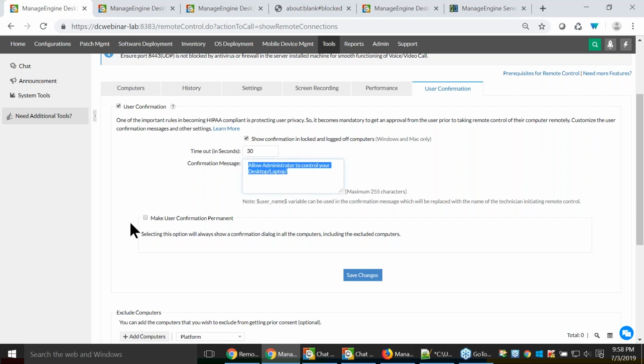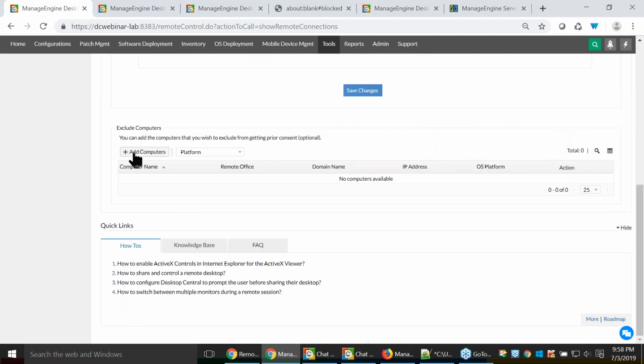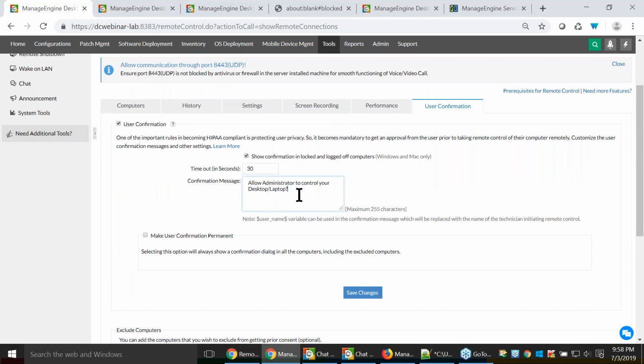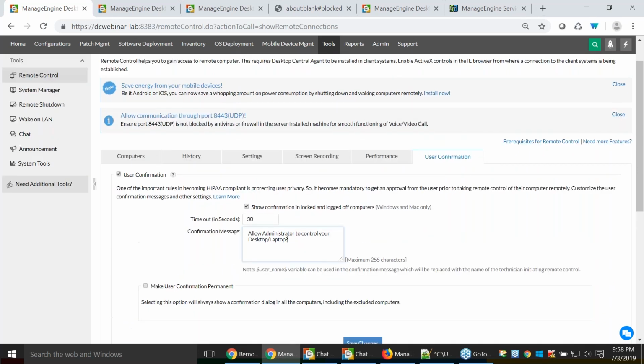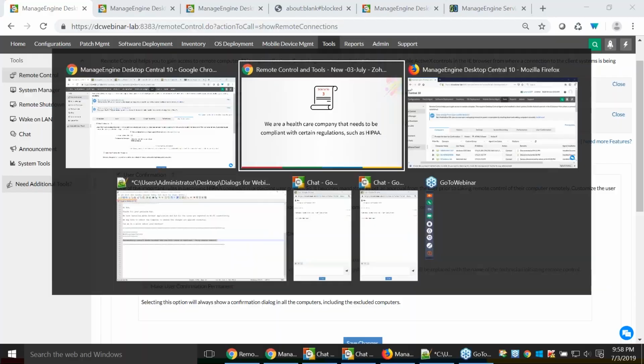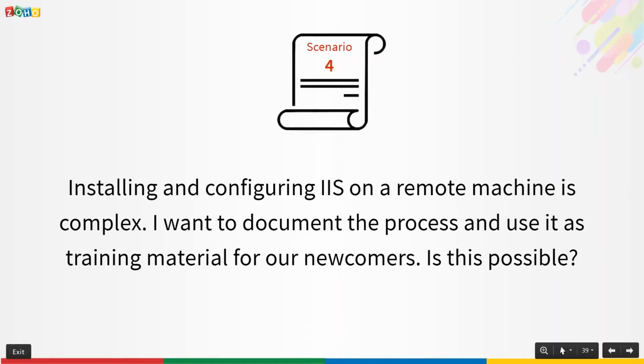You can customize your message. You can enable this as a permanent option. You can exclude specific users from seeking permission for them. So these kinds of options are customizable.